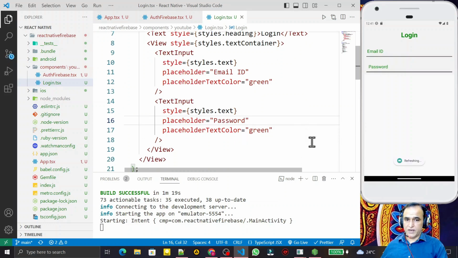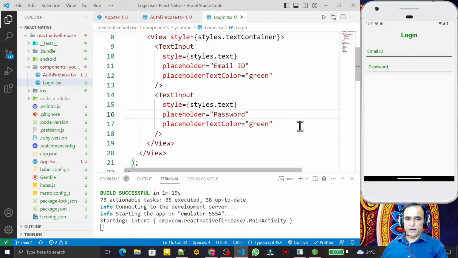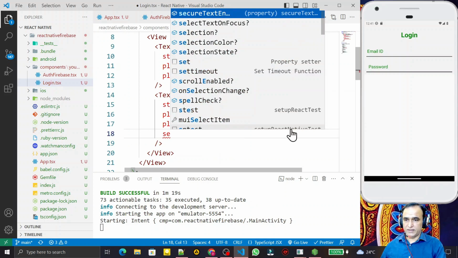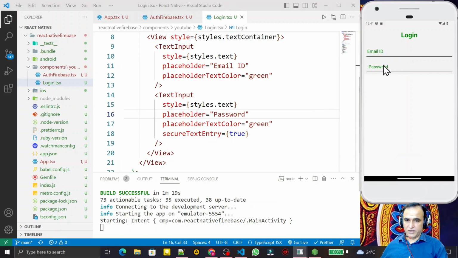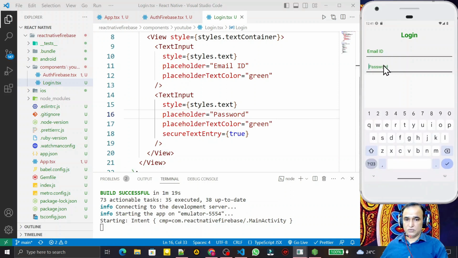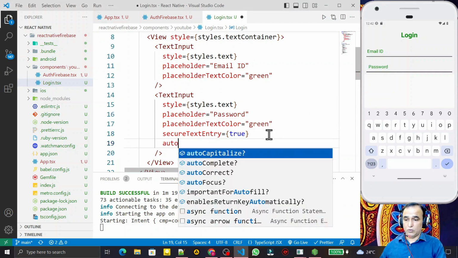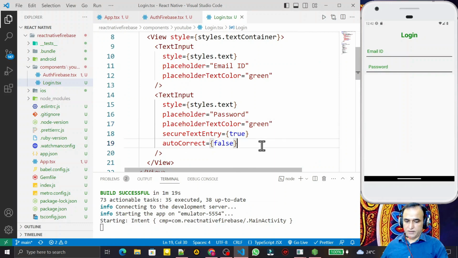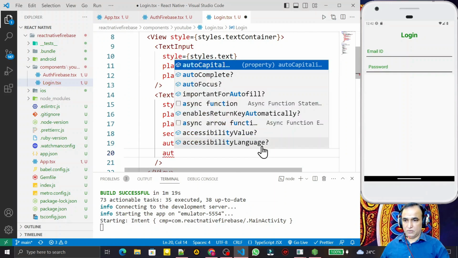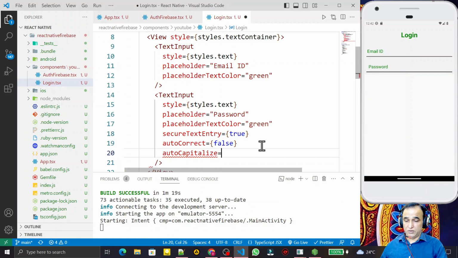Save this. The second one is also here with password, and in password I need more security. So for that I say secure text entry, and I set that to true, so it will put stars here, meaning whenever I type something it will display as stars. Then I say autocorrect false. Then auto capitalization, I need to pass none. We have to stop it.